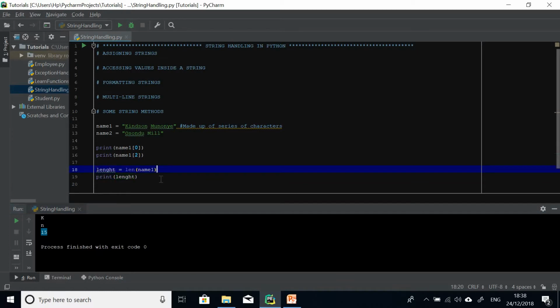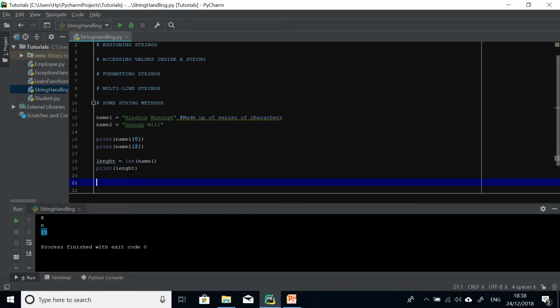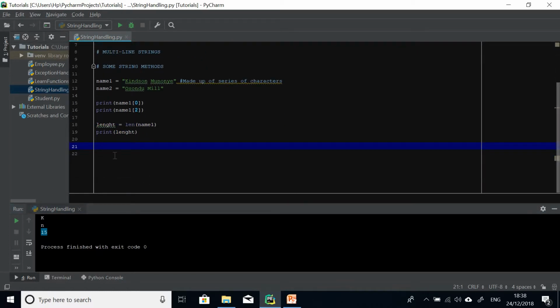Let's now look at how to format strings. String formatting is a really very important topic, not just in Python, but in other programming languages. So string formatting simply means how you display a string to the output together with other things in a particular format, right? Okay, so let's illustrate this with an example.